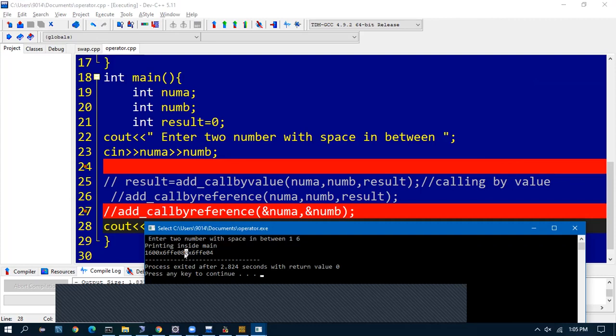Using this memory, we can do an addition instead of passing the value. That is the third type. We'll see the third type tomorrow.